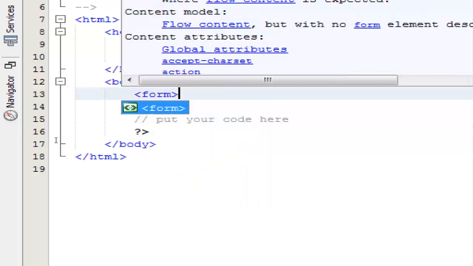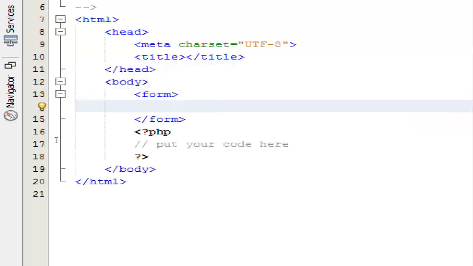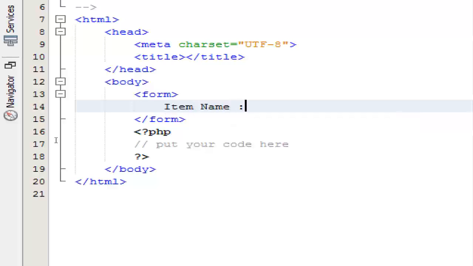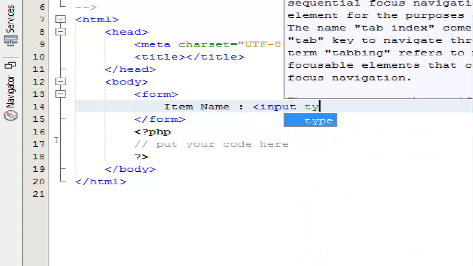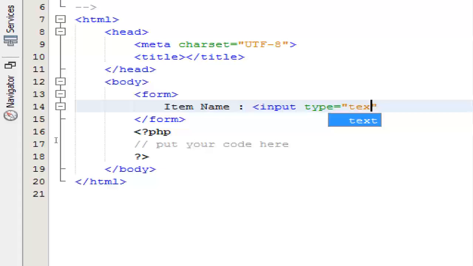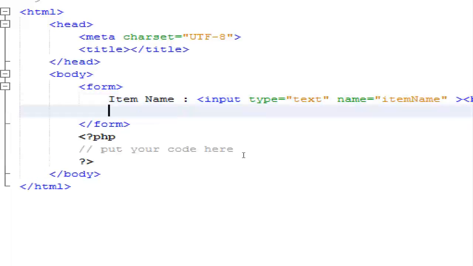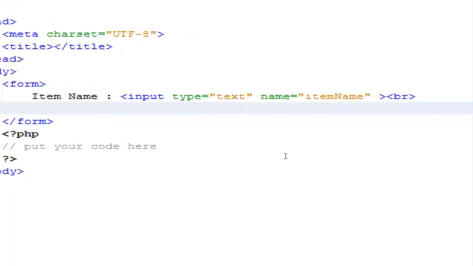item into this bill. So I'm going to say item name, and in front of it I'm going to put an input. The type of it will be text. This will be the name of the item, and the name that I'm going to give is item name. After this, I'm going to put a break here so that it will come in the next line. You can put it in the same line, but I'm going to take it to the next line.